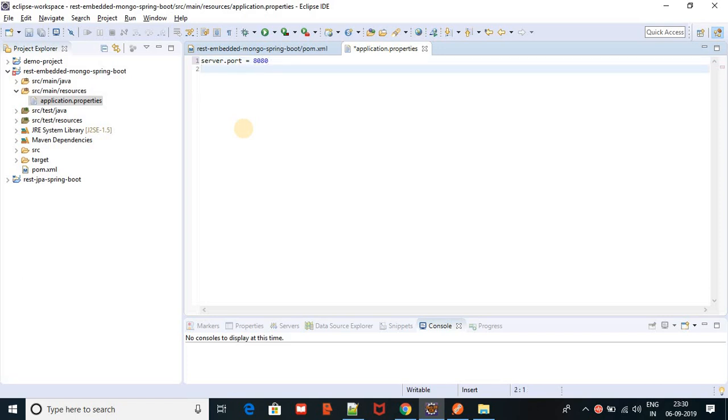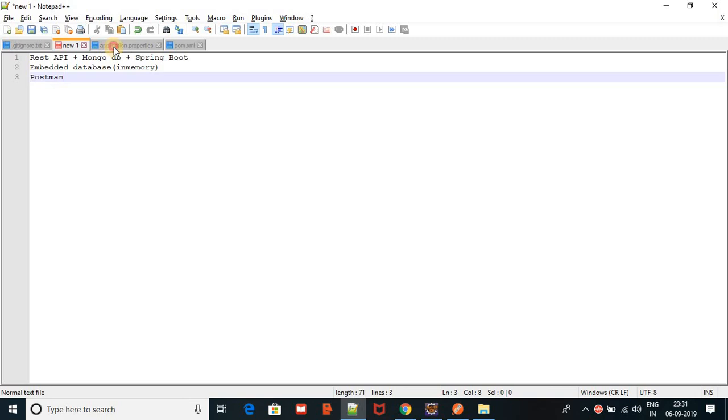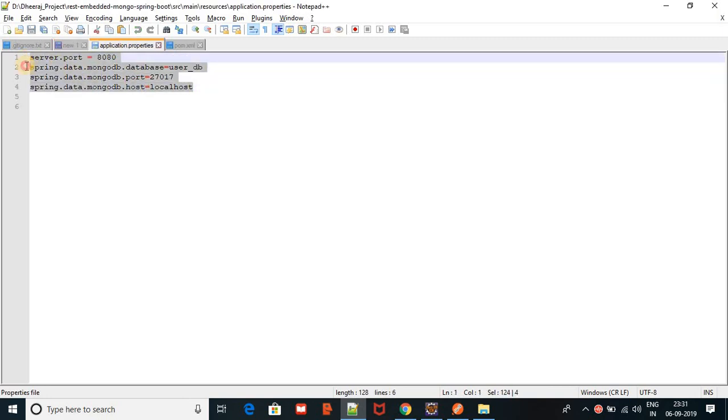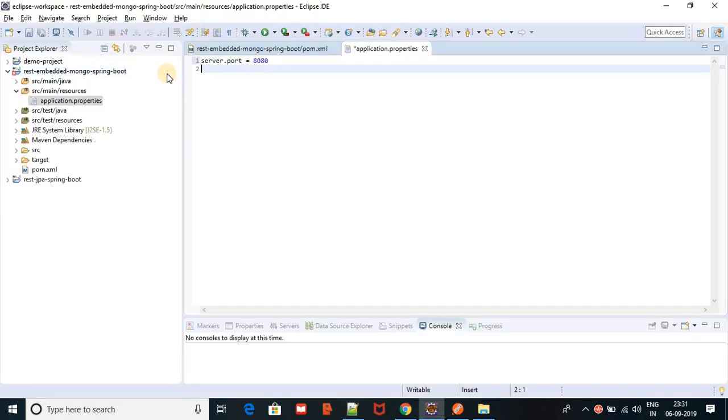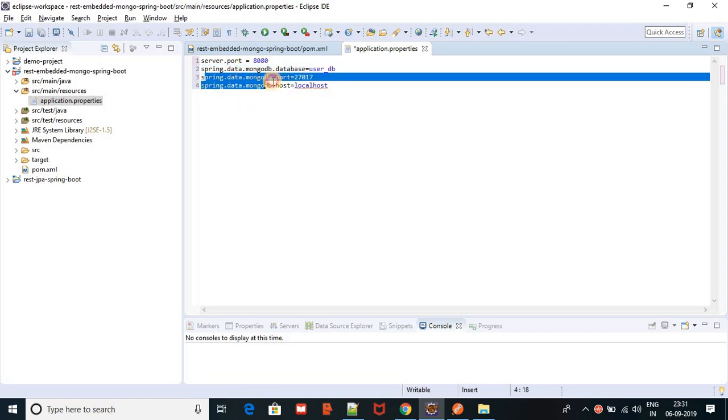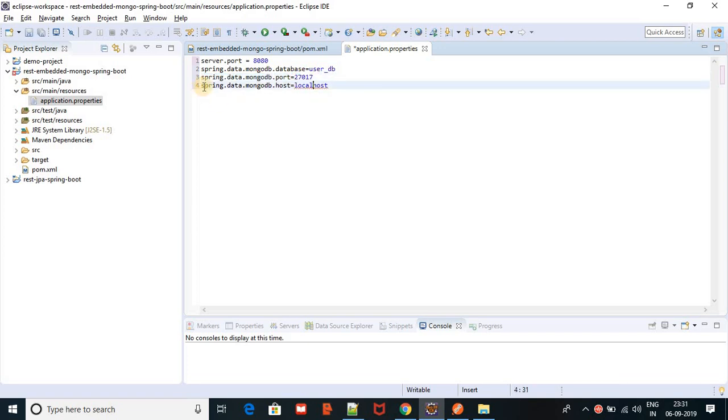Now for the MongoDB configuration, we need some extra configuration so that we can connect to the embedded MongoDB, right? For that, these things are required. Let me copy this one. Spring data MongoDB database, some user DB I have provided. Now the Spring data MongoDB port number, it will run by default on 27017. The third one is Spring data MongoDB host, it will be localhost.